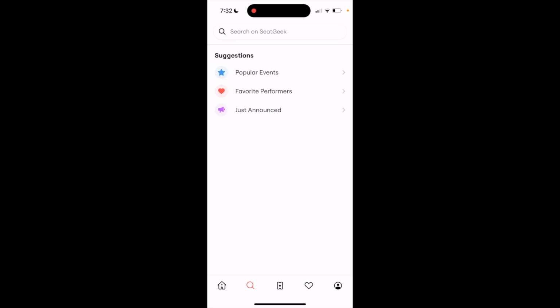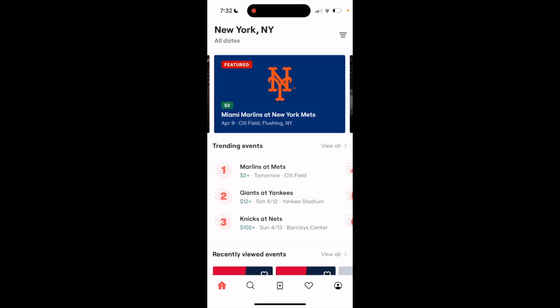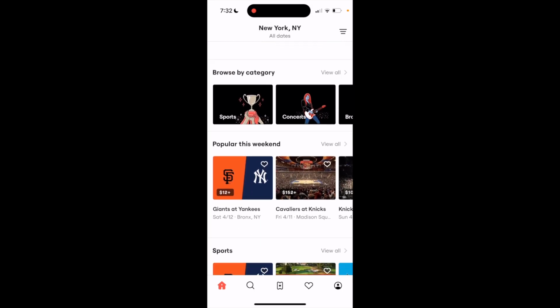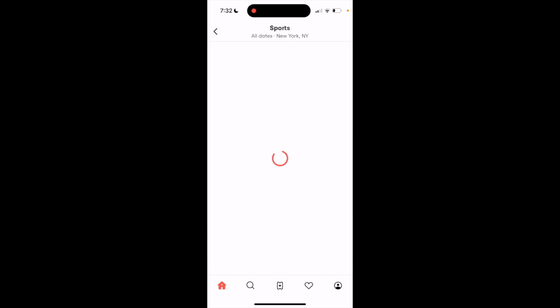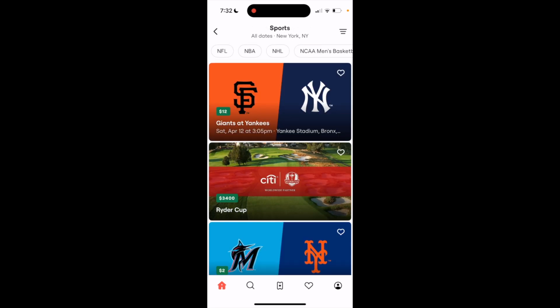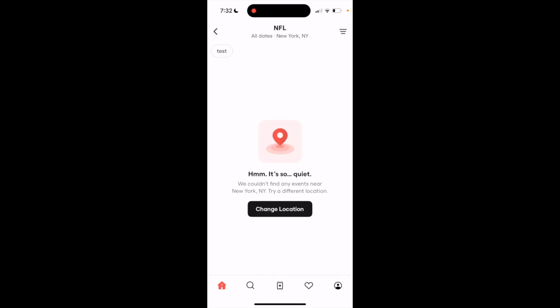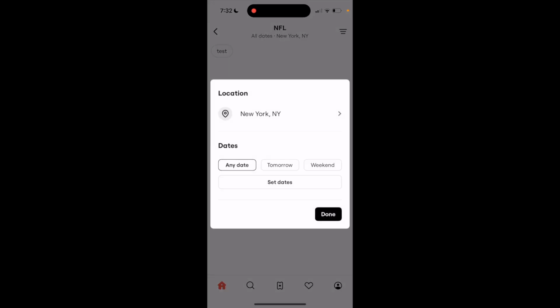But if you go back to the home screen here, if I were to scroll down to where it says browse by category, I will press on view all. Where it says sports, I will press on view all once again, and to filter for NFL, it's the first option here in the top left area. Press on NFL. Now what it's going to do is actually show my location, but you can go to the top here and you can change the location to whatever you want.